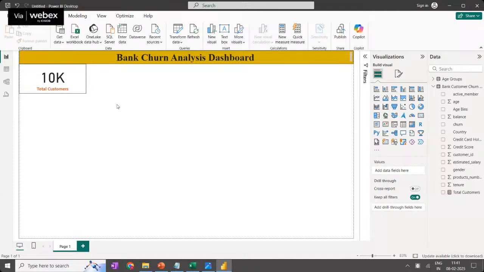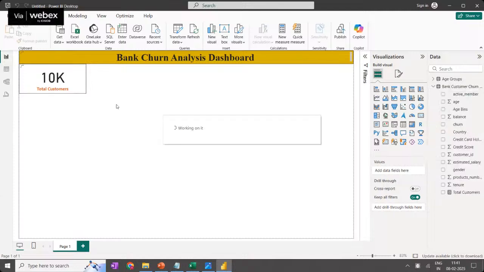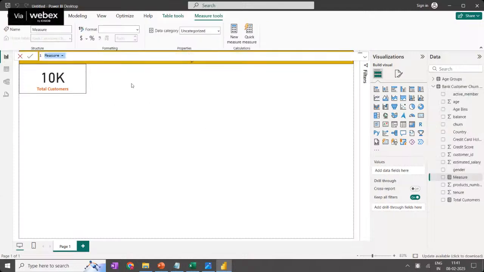Now, out of 10,000 customers, how many have left the company? Churn. Okay, that is the second step. For that, I'm going to create one more measure, called a new measure. This measure uses the DAX function CALCULATE. I'm going to keep the lost customers. So number of lost customers is equal to, I'm going to do the CALCULATE.